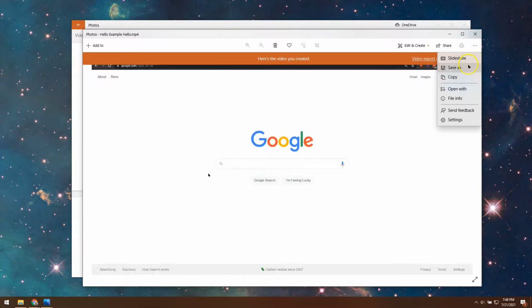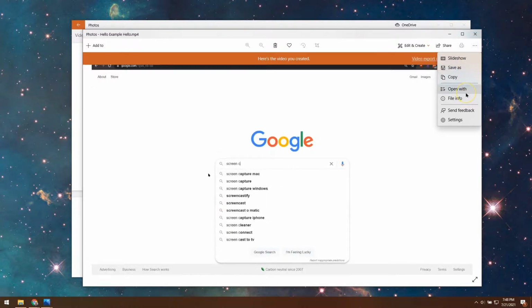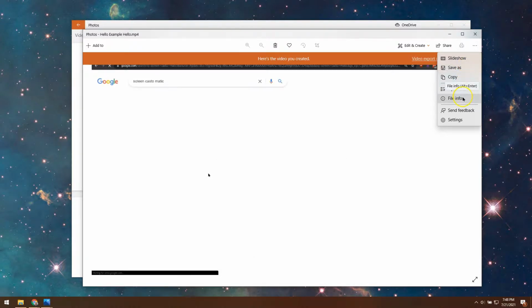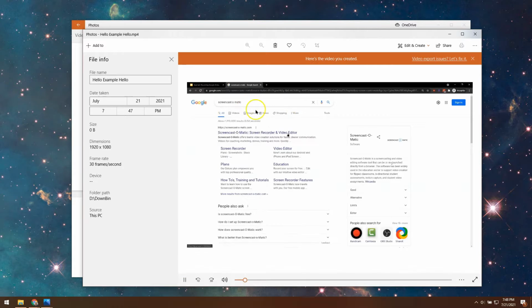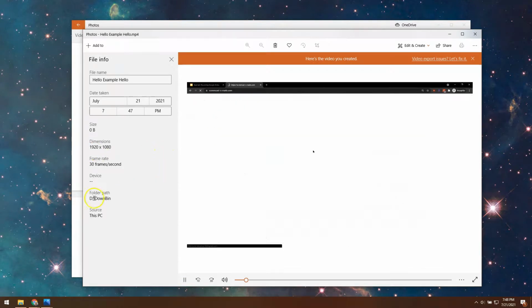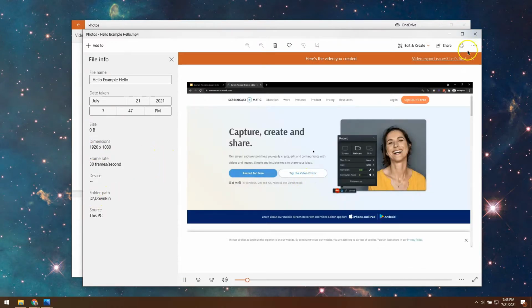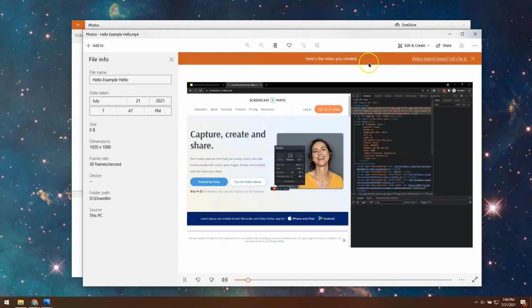I can save as. I can open it in its original location. File info is where I would go to find where I saved it. I'm in the download bin. So, ready to rock. We have a video.